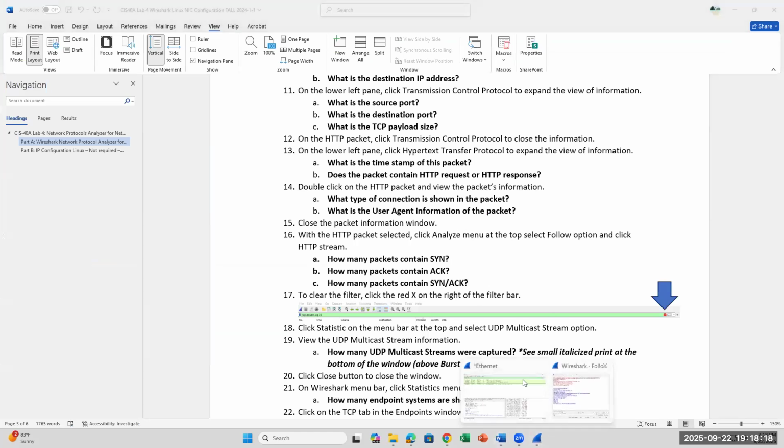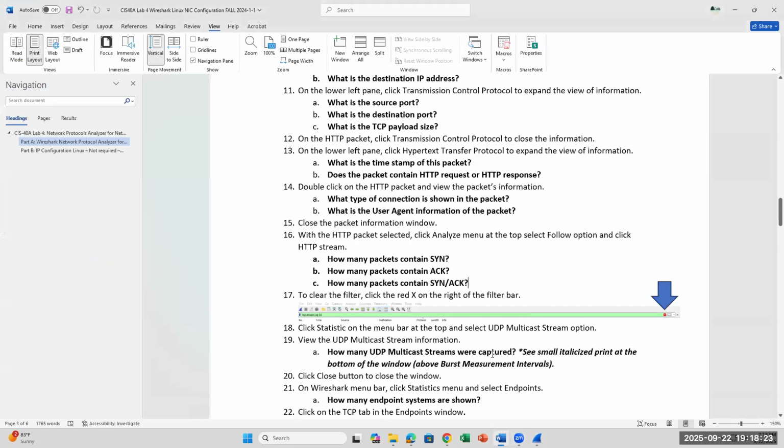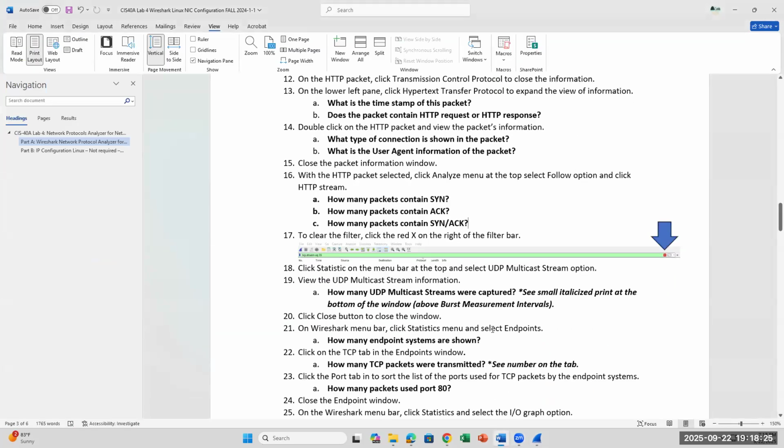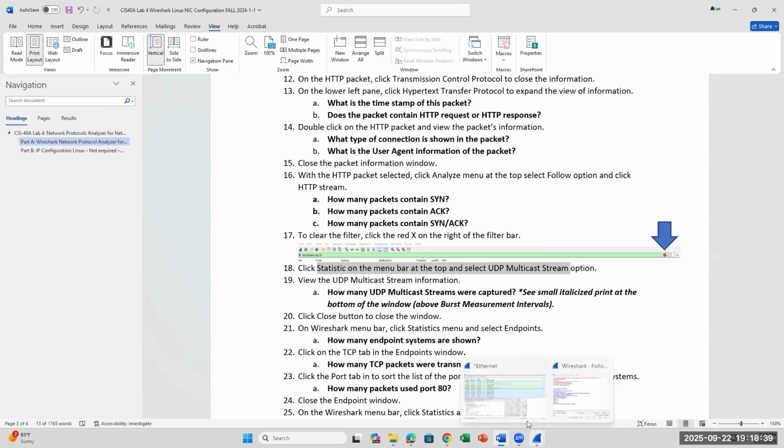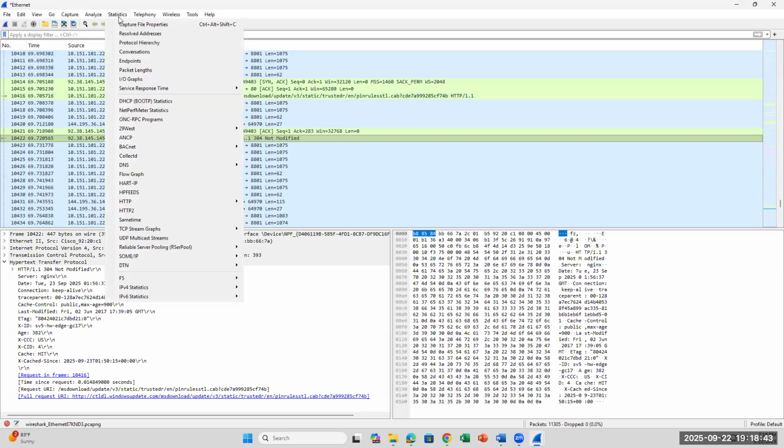Okay. So now you see the SYN ACK. We're going to go ahead and clear the filter. Click the red X. And what we're going to do is we are going to look at UDP next. So we talked about TCP and UDP in the past. What we're going to do is look at the statistics for UDP. Every network has UDP traffic regardless, right? So if you're connecting to DNS, you're connecting to UDP. So we're going to go Statistics, UDP Multicast Streams.